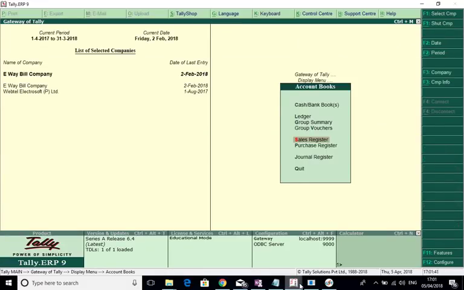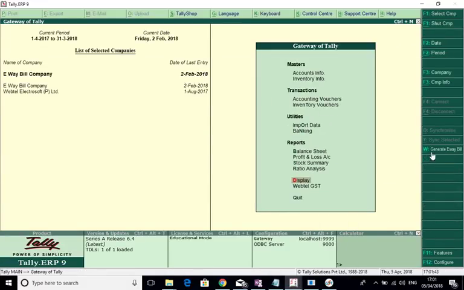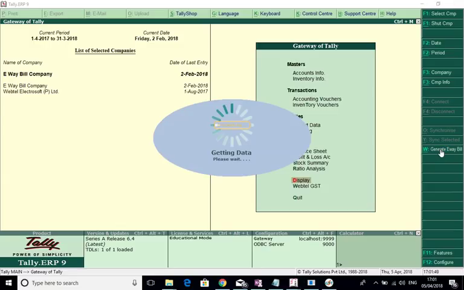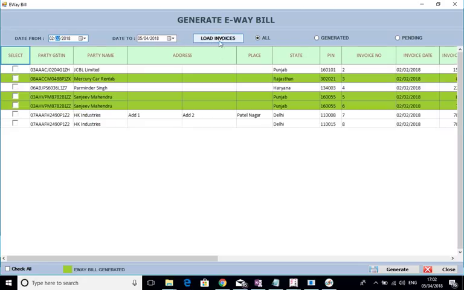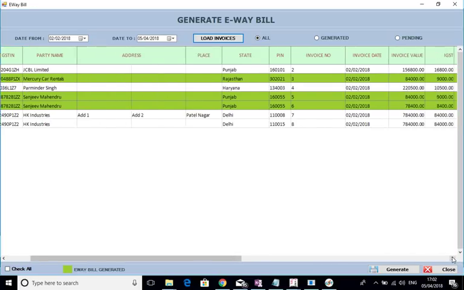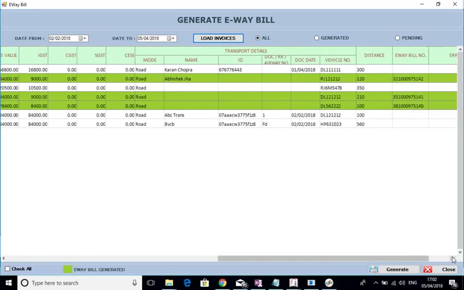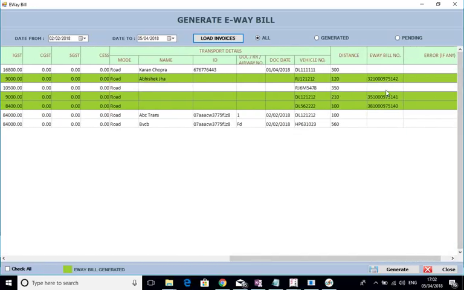Similarly, if I go back to the main gateway, I will be having this facility of generate eway bill. These are the bulk eBay bills what I can generate. So I select from say 2nd of February, and I say okay, load invoices. So it has loaded all the invoices. For these many invoices marked in green, eBay bill has already been generated. If you go on the extreme right side, you will find that the eBay bill number is already mentioned here, right?